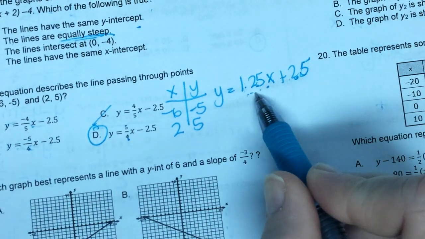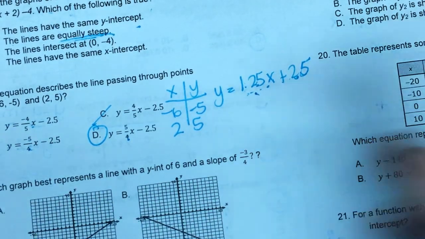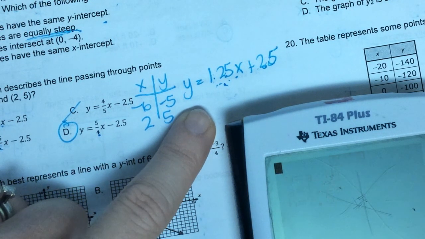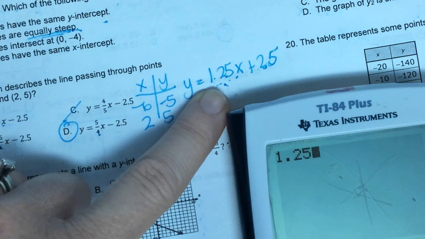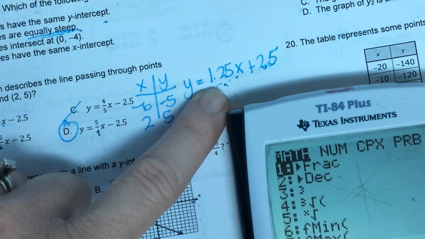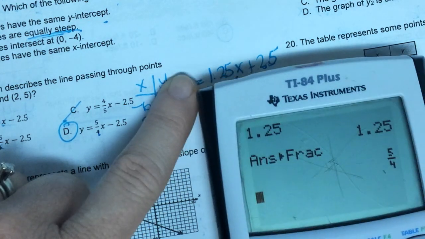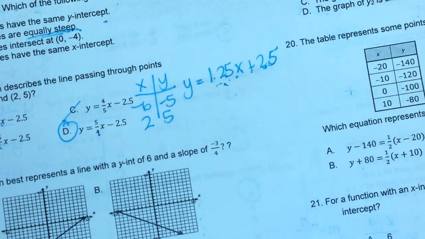But remember, you can check to see what 1.25 is as a fraction if you go back. If you go back to the main screen, you hit 1.25, enter, and then you hit math, fraction, enter, and then it'll give you what the actual fraction is if you need to do it that way.